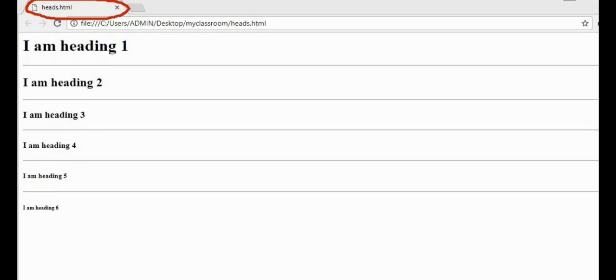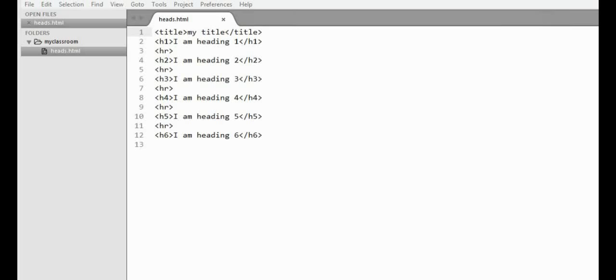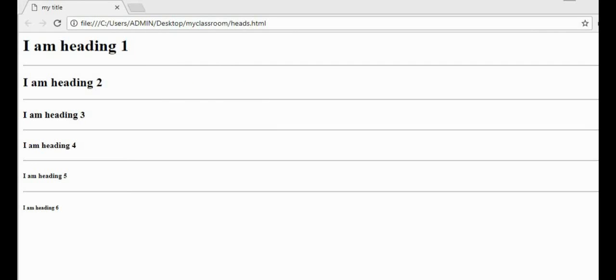Now you can see at the top of your web page is written your file name. As my file name is heads.html, it's showing heads.html. Now what if I want to write something else instead of my file name? Okay, it's done with the help of the title tag. A title tag is used to set the title of a web page. Coming to the Sublime editor, inside the title tag I define my title, and when I run it in my browser, you can see that my file name changed to my title.